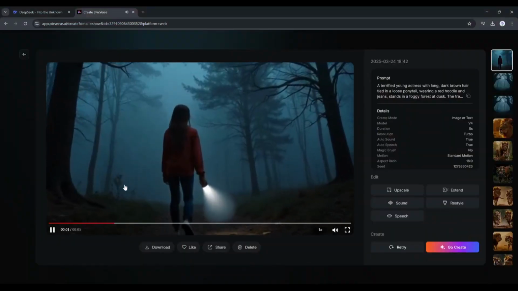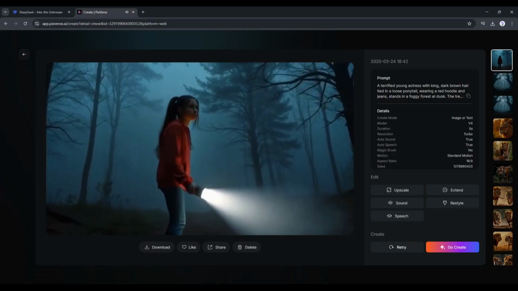They say the forest keeps secrets, secrets that should never be uncovered.